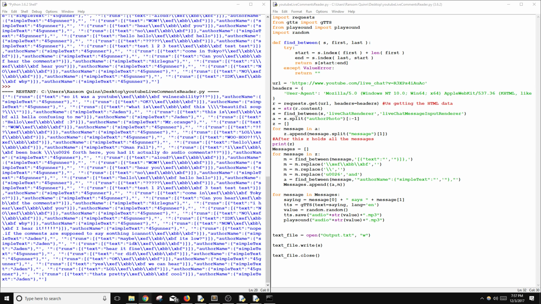Sir Legna says can you hear the comments? 45 Gunner says I hear you. 45 Gunner says no. 45 Gunner says IDKY. 45 Gunner says now I hear it. Jaden says yes, that is true. I am sorry, there is a delay or so. Jaden says IDK. 45 Gunner says hear it fine. 45 Gunner says okay. Jaden says yes we can hear. 45 Gunner says lol. Jaden says that's all pretty cool.